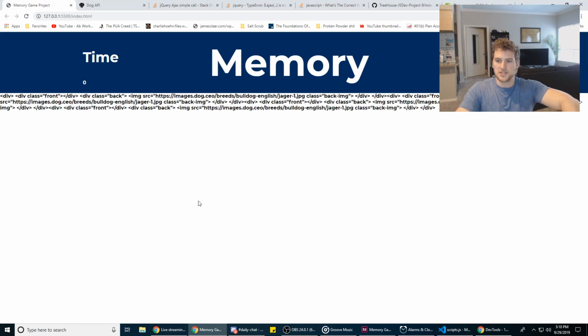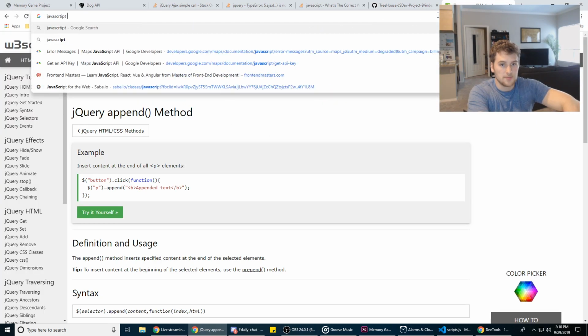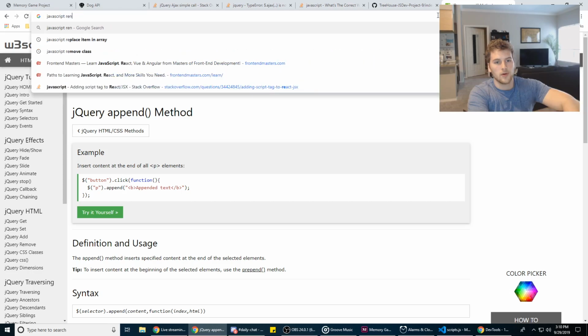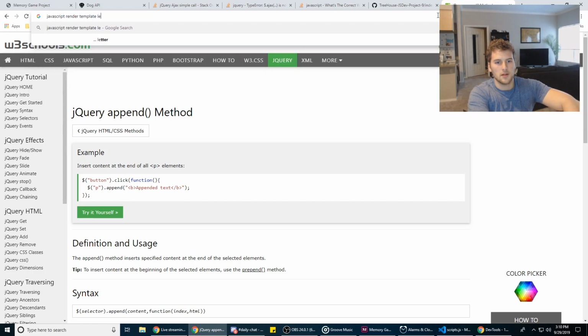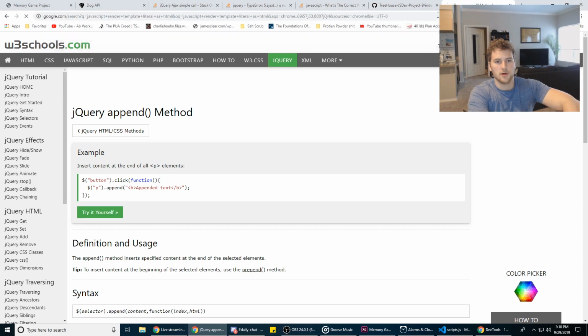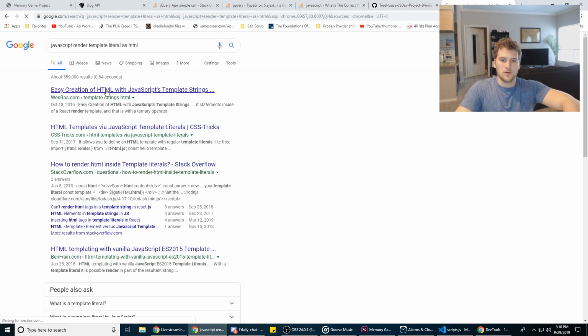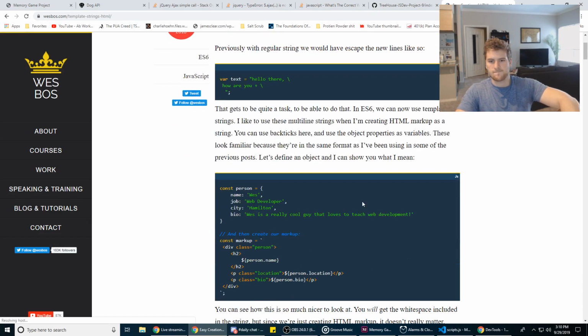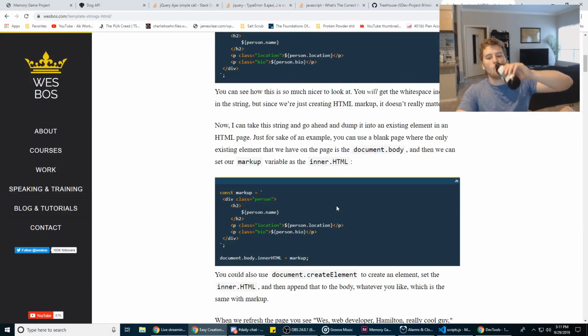All right, so we got the SRCs that time. Is it the same one every time? Yeah, it should be the same one every time. Okay, so Jaeger 1. It should be the same. Jaeger 1, cool. Now, JavaScript render template literal as HTML. Oh, okay, so we just don't append it.